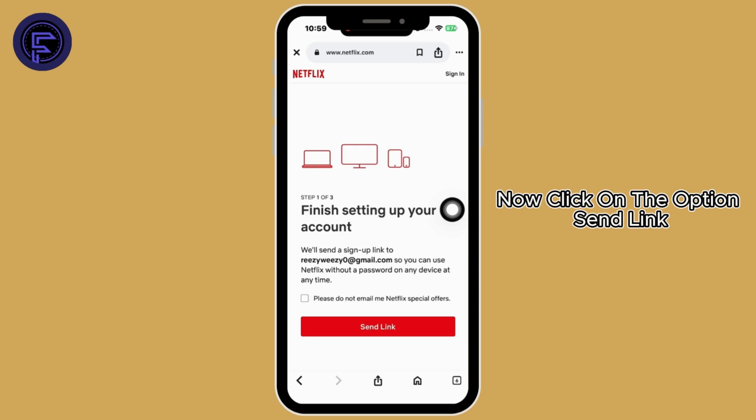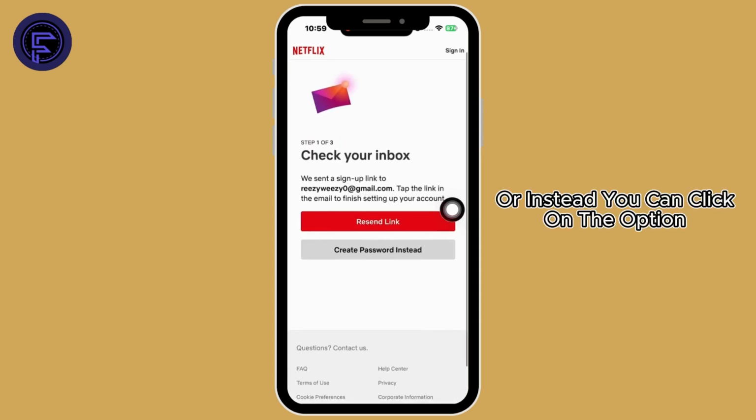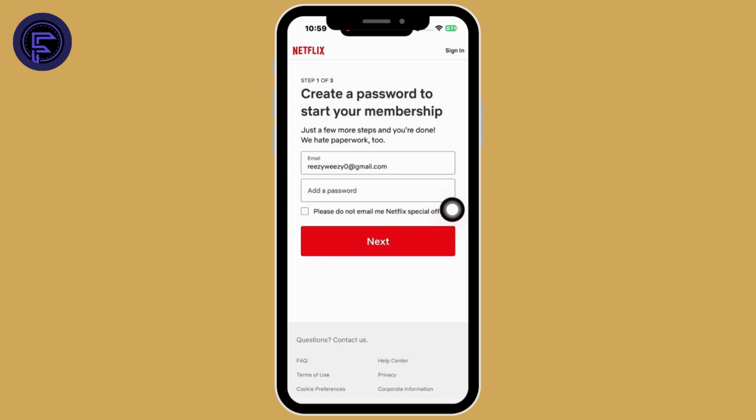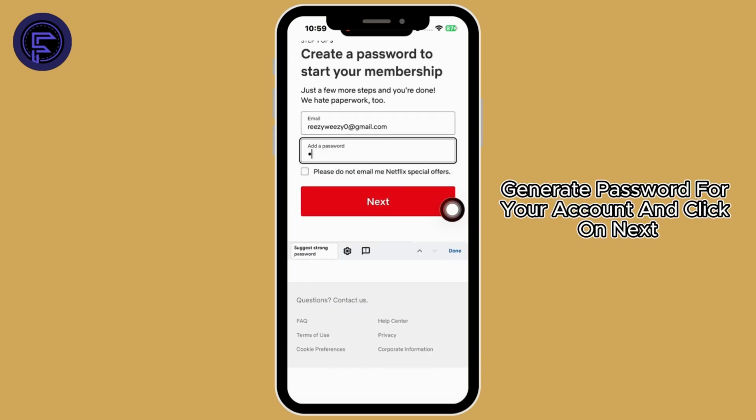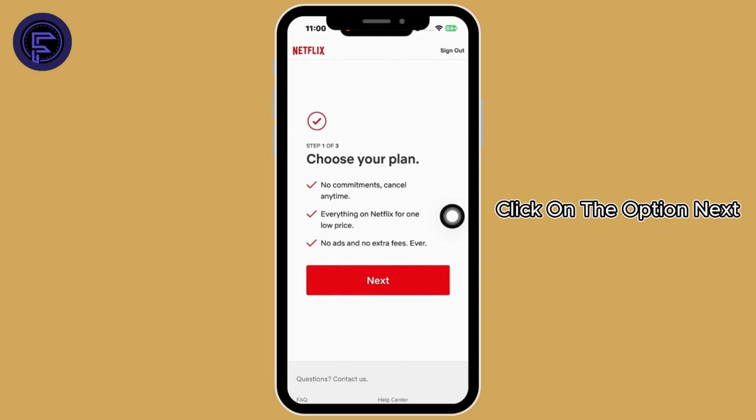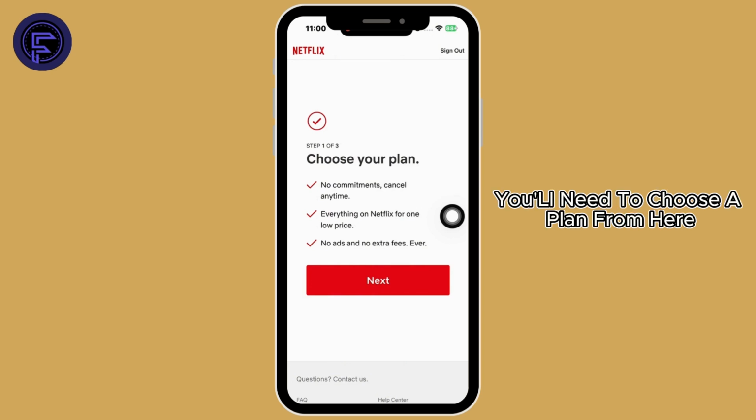Now click on the option Send Link, or instead you can click on the option Create Password. Now generate a password for your account and click on Next. Click on the option Next. You'll need to choose a plan from here.